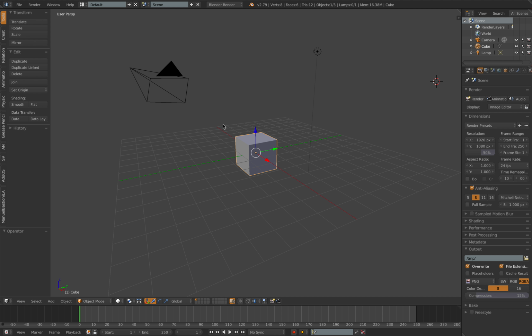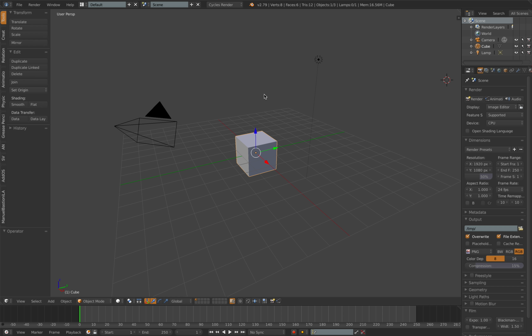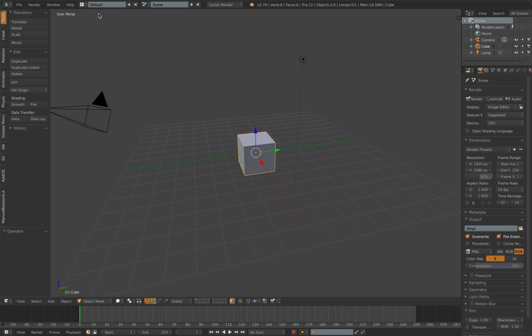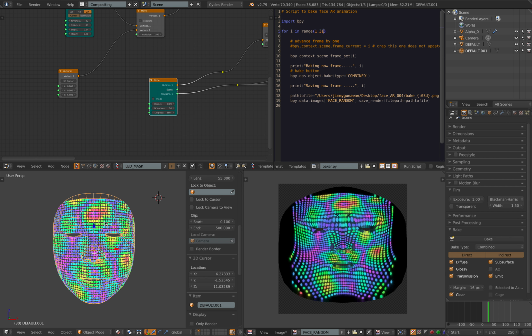In this episode, we're gonna take a look at Blender Cycles, and basically, I would like to bake texture that's procedurally generated using the Cycles render. I have this side experimental project that I'm doing for the face.